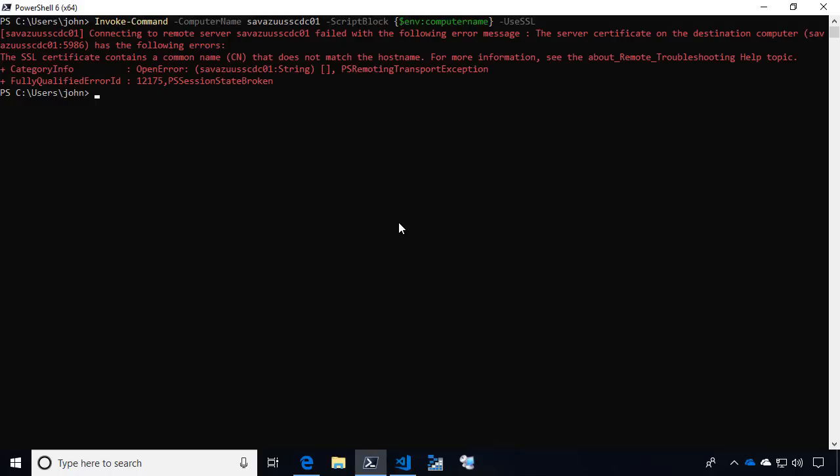No, that's odd. Server certificate on a database computer has the following error. Contains a common name. Oh, remember, what was my certificate? The certificate is the full name. So I have to add the full name in here, and then it's going to work.